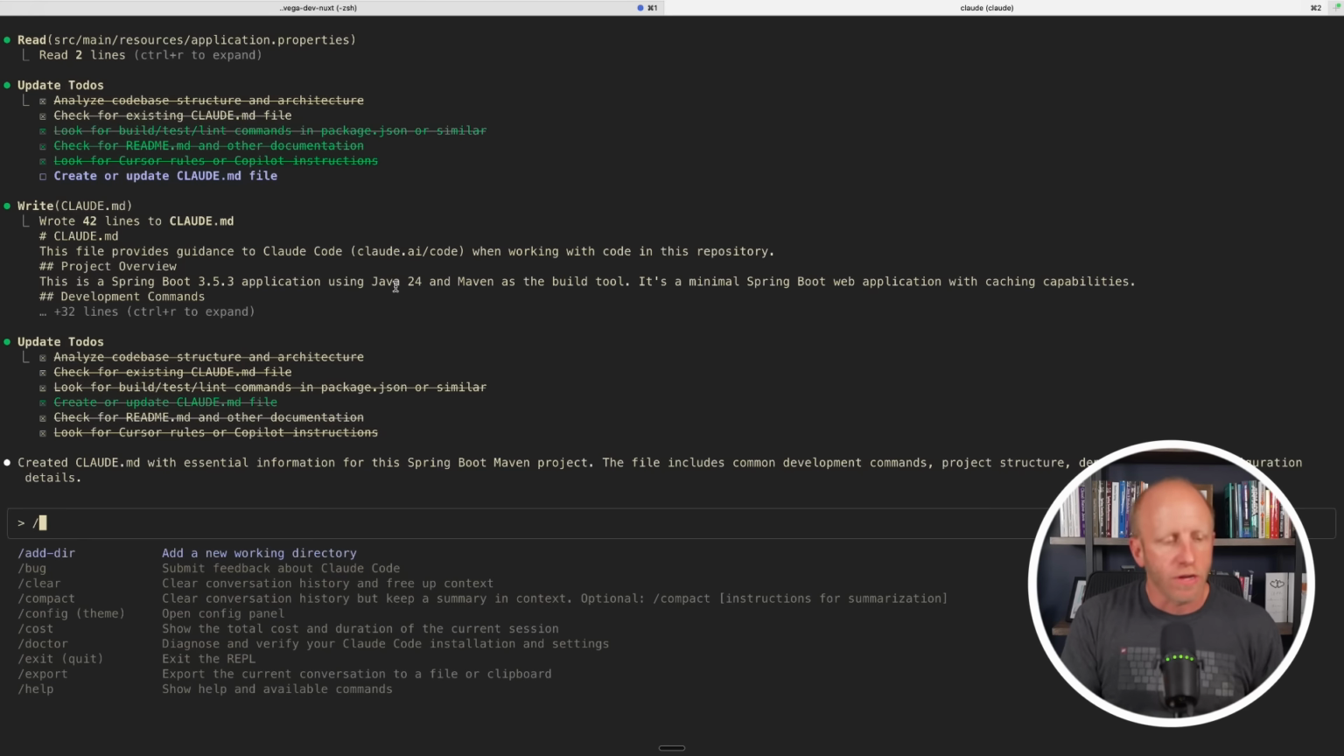Now I'll add some more custom instructions to that Claude MD file as we get into it. But let's go ahead and take a look at these slash commands. So if we just hit slash, there's a bunch of commands that we can run. I'm not going to go through all of these, but again, these are in the documentation. If I want to add a new working directory, maybe I have a backend, some other folder that I need context about, I can go ahead and pull that in. Bug, clear, and compact. These are very important.